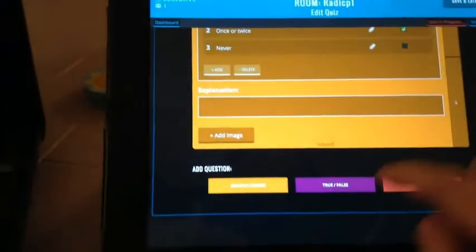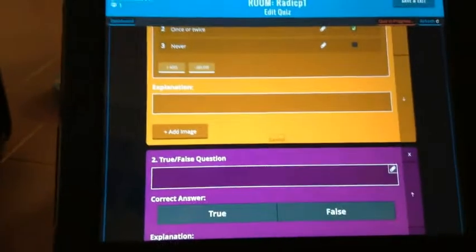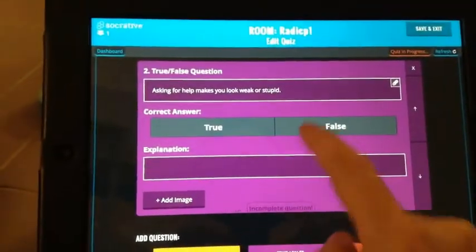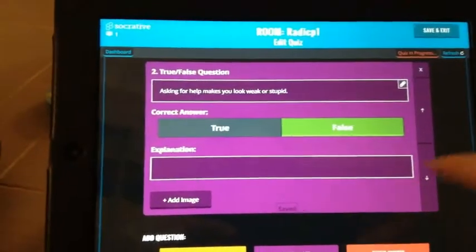Alright, so we'll add a true-false question now. Again, indicate true or false, which should highlight to green.